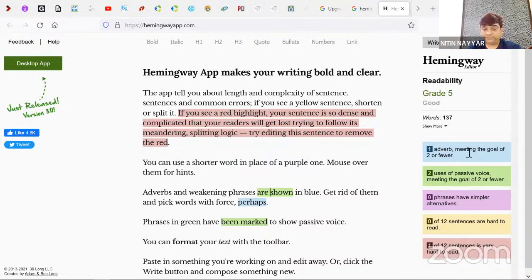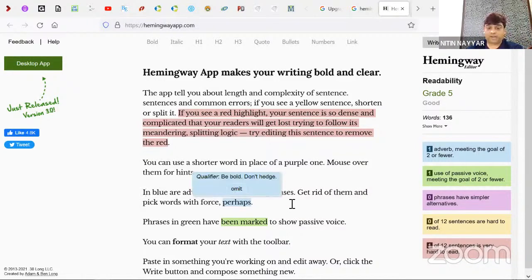Adverbs and weakening phrases are shown in blue. If you change this: in blue are adverbs and weakening phrases. Now you see the color has gone because you have used active voice. In blue are adverbs and weakening phrases. Now it has become simple. So these different colors will tell you about different parts of the grammar.